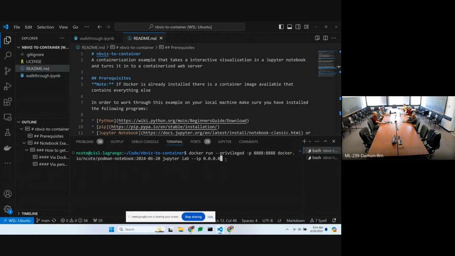And then the next bit, jupyter lab --ip 0.0.0.0, is just saying, hey, that's the command we're giving to the container to run, which is, I want you to start Jupyter Lab and run it on IP 0.0.0.0. And that makes it accessible to us on our local machines.